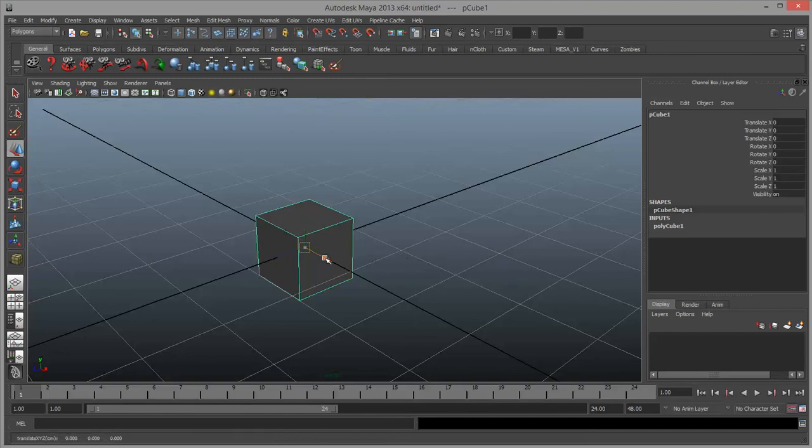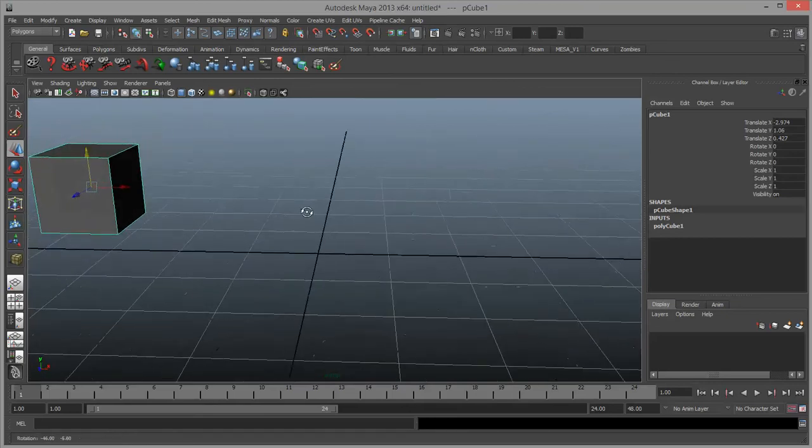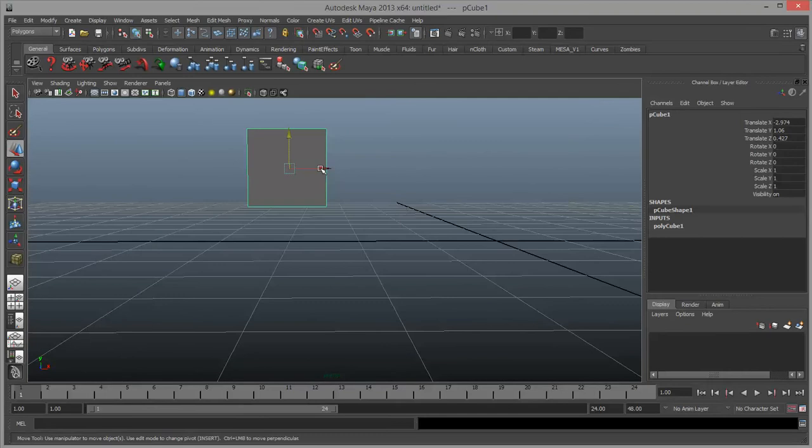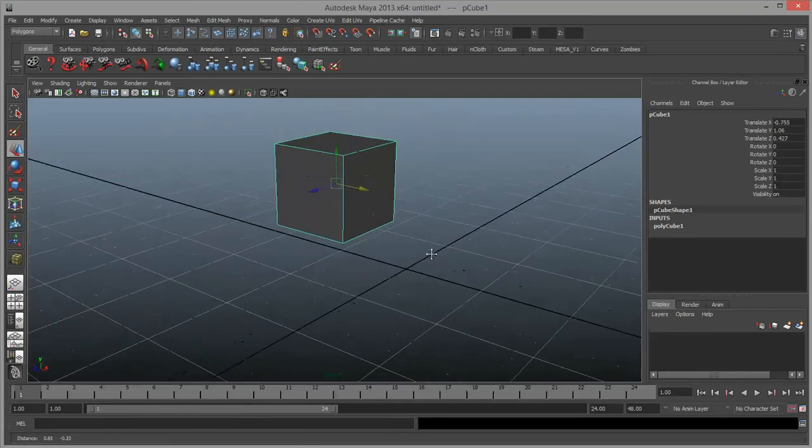So we've got the x-axis. If we click and drag the red arrow, we've got movement on the x. If we click and drag the blue arrow, we've got movement on z. We've got movement on y if we click and drag the green arrow. So as you move your camera around and drag the arrows, you can see it moving in perspective.